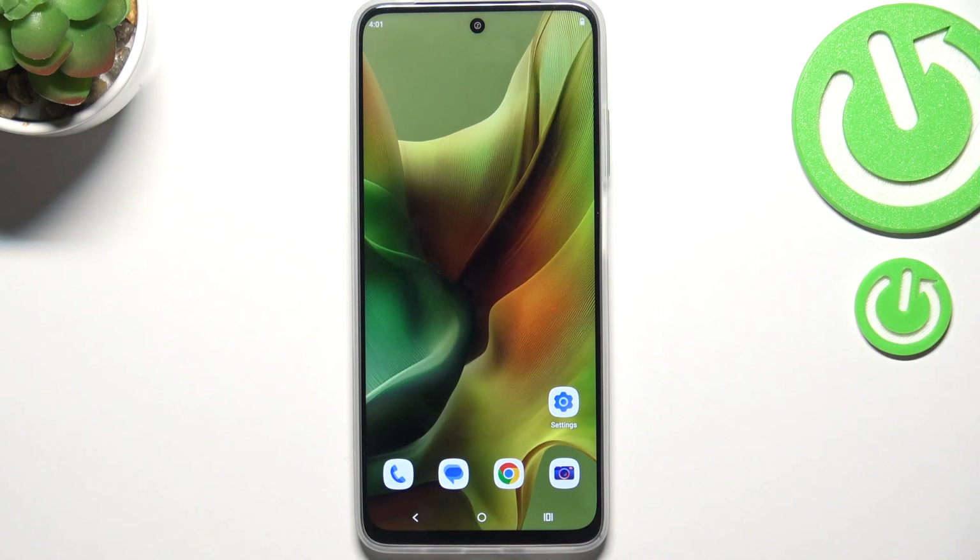Hi everyone, in front of me I've got MOTOROLA Moto G 2025 and let me share with you how to use secret codes on this device.